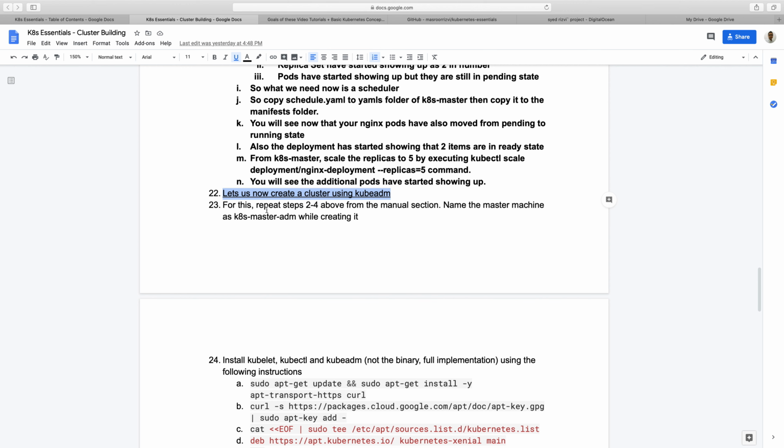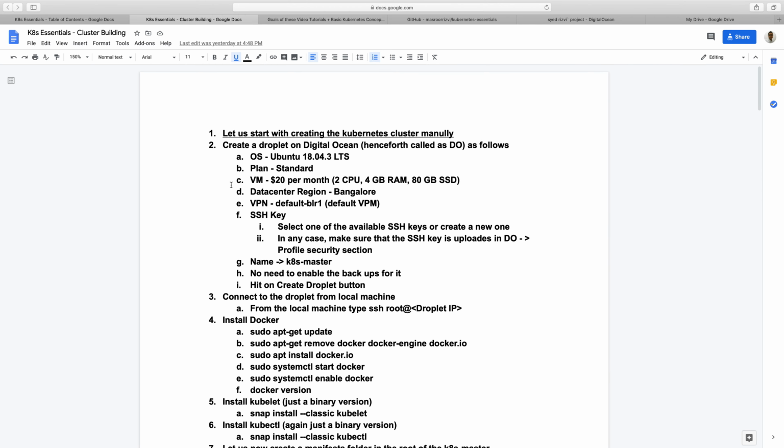It says, in order for you to do this, repeat steps 2 to 4 from the manual section. Name the machine as K8S Master ADM. So what are steps 2 to 4 here? Step 2 is to build the droplet or the virtual machine. Step 3 is to connect to that machine, and step 4 is to install Docker in it. So this is what we are going to do here in this session.